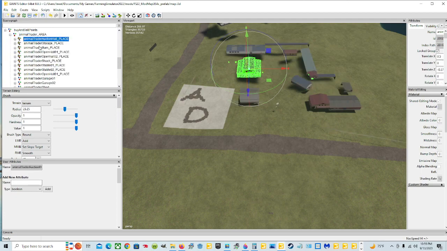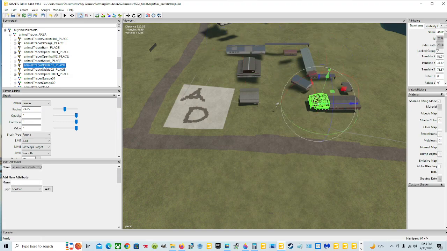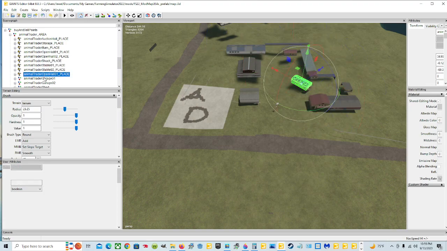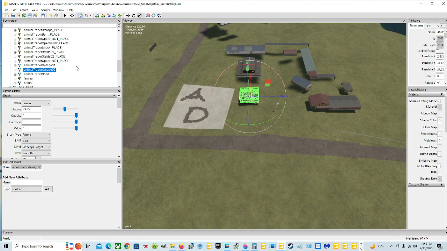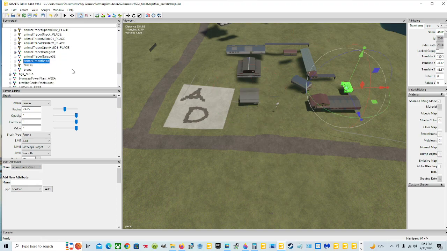Like, say if I want that one and don't want the front building, I would just find out what the front building is, that one, and I could get rid of it or move it or whatever. You can rearrange it basically, but I don't want to necessarily do that right now. So we're just putting that there for now. So now we got the animal trader one done.